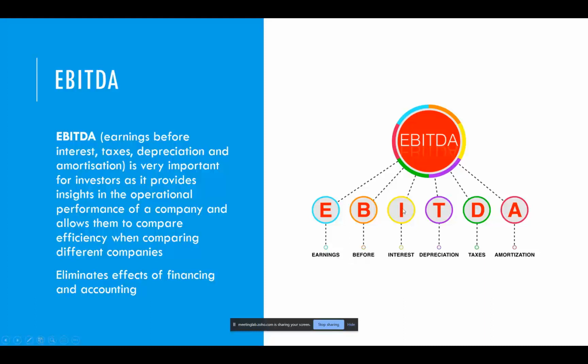And what's quite funny on the slide over here, it's the first time I've noticed that the letters in the wording don't line up. So this is earnings before interest, taxes, depreciation, amortization. They've just mixed those two words up there.